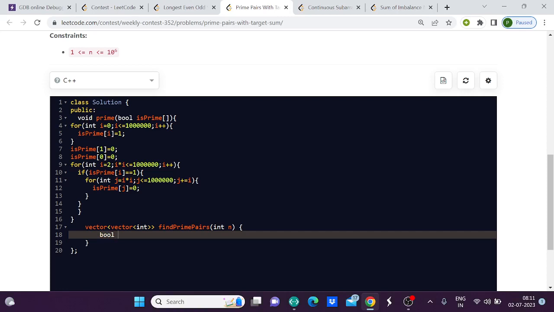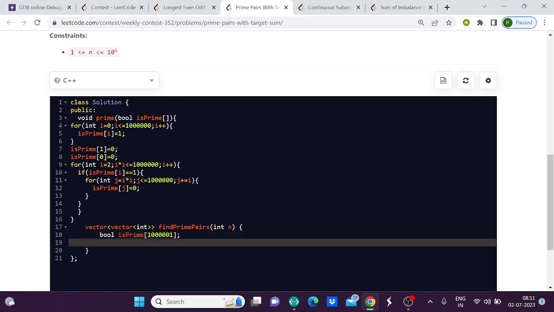So I will just make a bool type of array is prime whose size is, let's say, I have to calculate all the numbers from 1 to 10 to the power 6 whether it is prime or not. So let's count it: 1, 2, 3, 4, 5, 6. So 10 to the power 6 plus 1 size, and I will just simply call this prime function and name it as prime, a small letter.